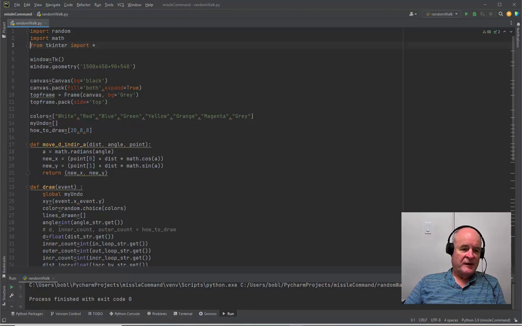So first thing we did is we imported random and math and then the tkinter to get the canvas and all the widgets that we're using.